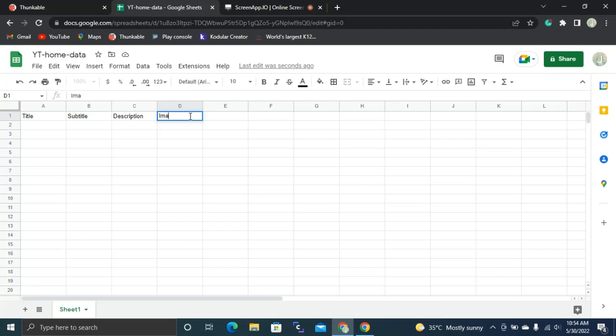Let's search for an image here. Image means nothing but the thumbnail. After the thumbnail we need mainly the video, right? So the video URL is going to be displayed here. So that's all for this database part.